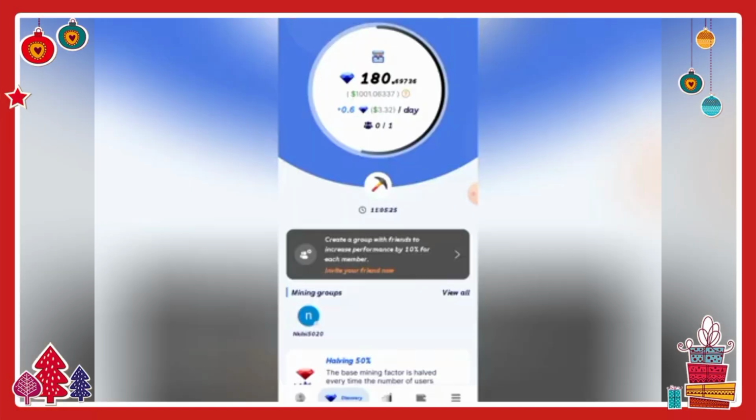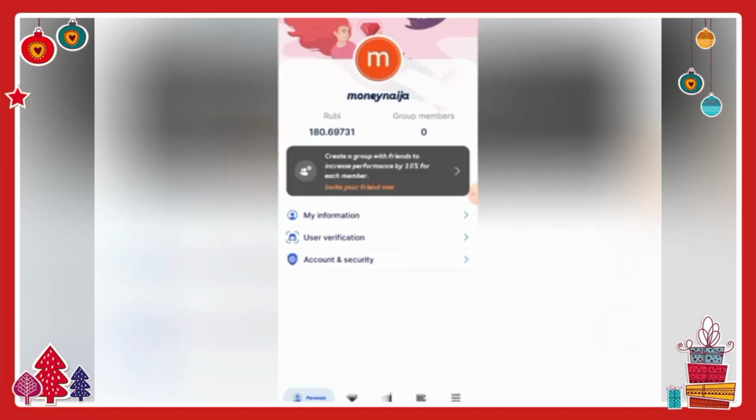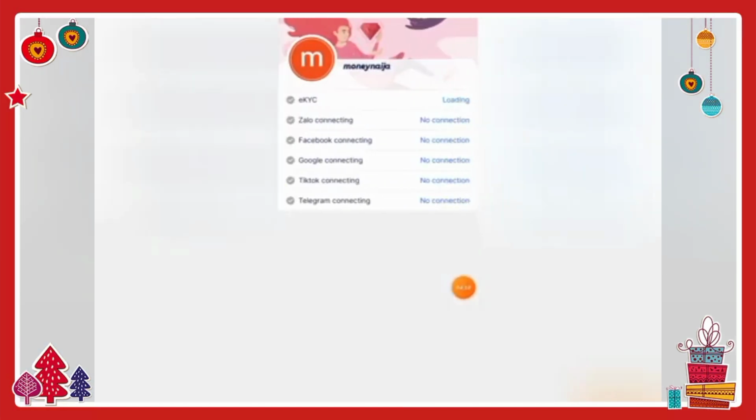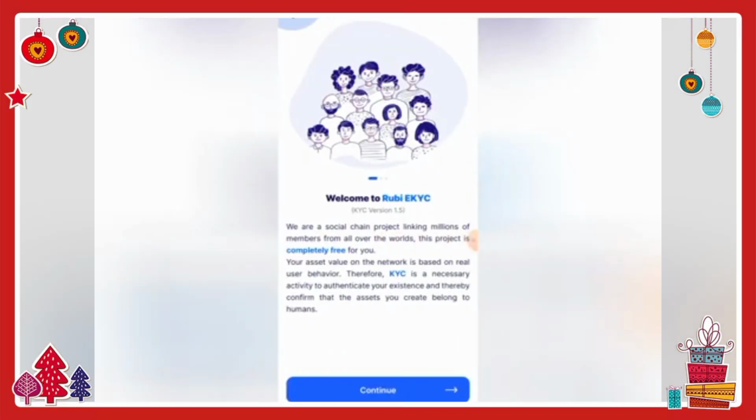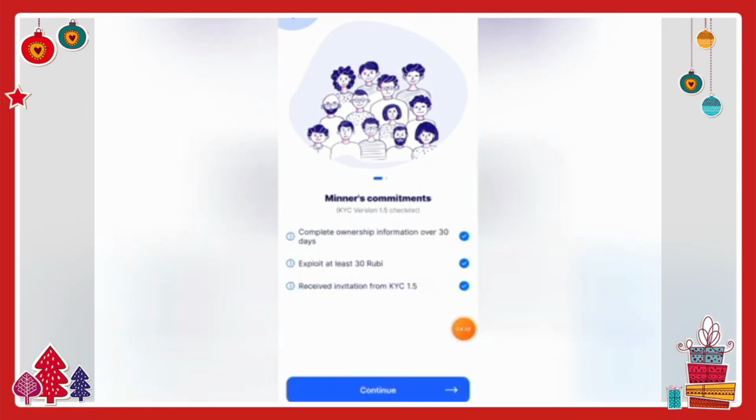Once you have been invited, let's go back again to our profile and then to user verification, and we'll click on this KYC. Once it brings us to this place, you can take your time and read the information here, very important. Then come down and click on continue, and then you are going to see the criteria here.